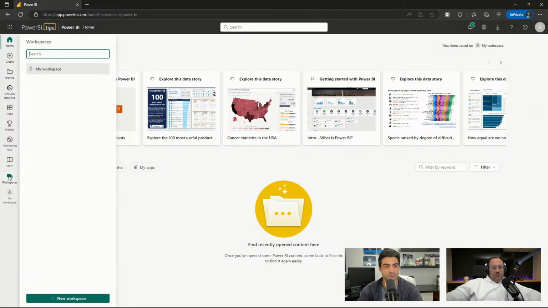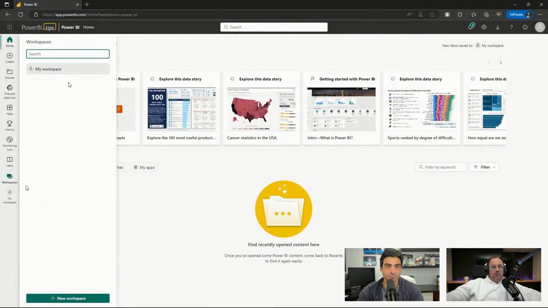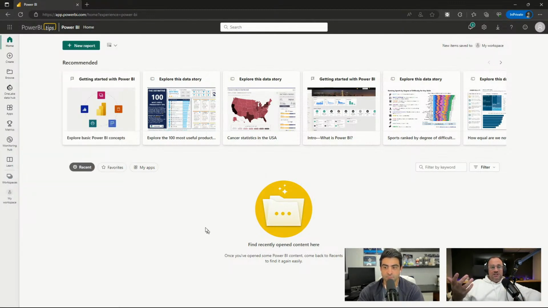Next, you'll also know that you don't have any access to any workspaces. If you click over here on the left-hand side in the area called workspaces, you'll notice that there are none attached because you can't create a workspace. You're just a free user. All right, well, let's begin.